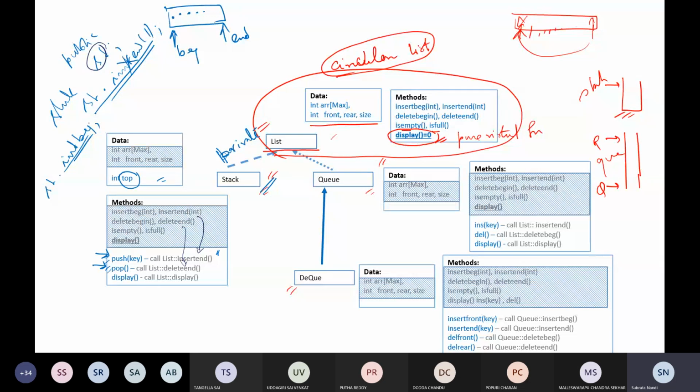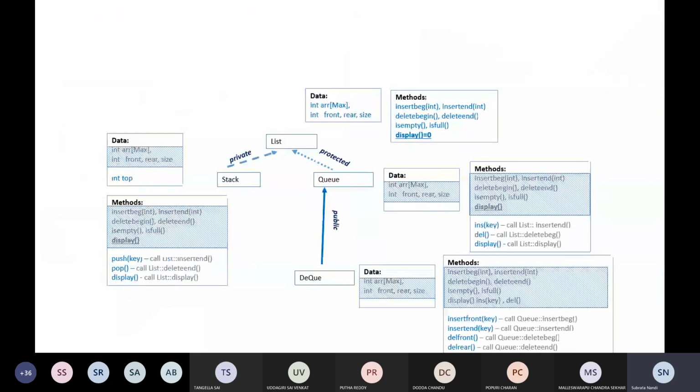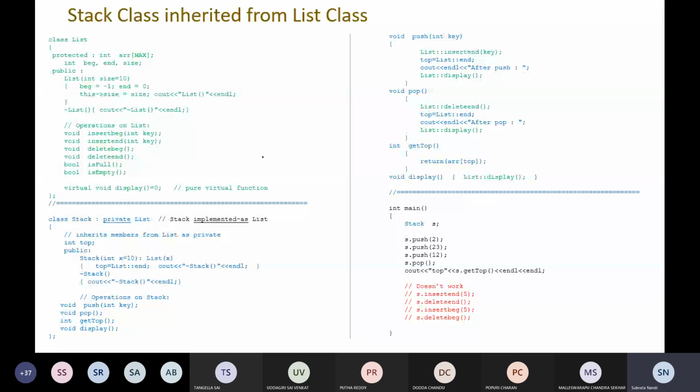So how to achieve this? If we go for a public inheritance, we'll inherit and it will also be visible. Now we want to inherit but not make it visible. That's why I've chosen to make it a private mode of inheritance. And if we go for private mode of inheritance, it is a kind of semantics where we can say that stack in this case is implemented as a list, not is a list. Okay, so let's see the coding part of it.